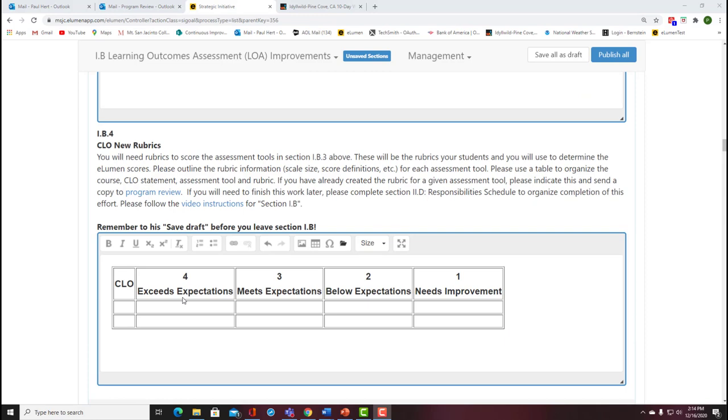Typically, the top score of 4 indicates exceptional performance. We don't expect many students to score a 4. A 3 typically corresponds to a student who meets expectations, and we expect most students to earn this score. A 2 corresponds to a student performance that is below expectations, and a 1 corresponds to a performance that needs improvement.